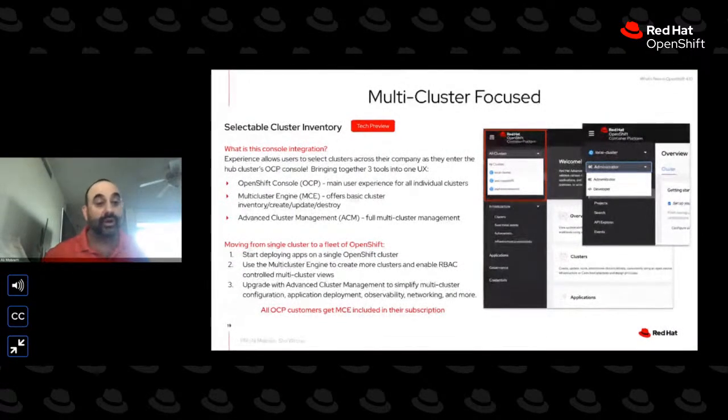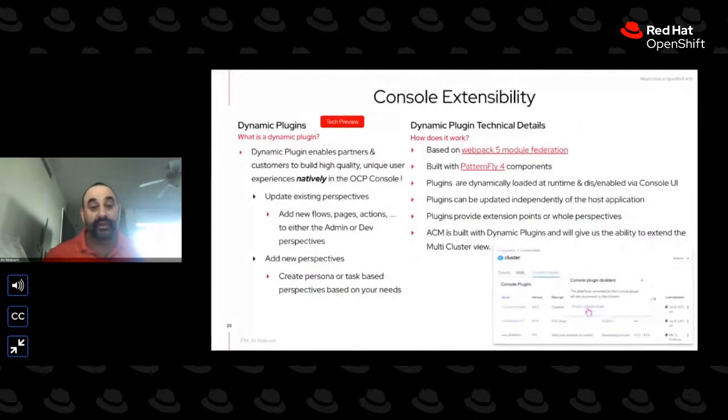So also new in 4.10, dynamic plugins will be offered as tech preview. From the console team, we get a lot of requests to be able to customize the OCP console experience. Previously, we had really prescriptive ways of updating the console using either console CRDs, like the console link CRD to add a link to the UI as an example, or OLM descriptors for customizing your operand creation.